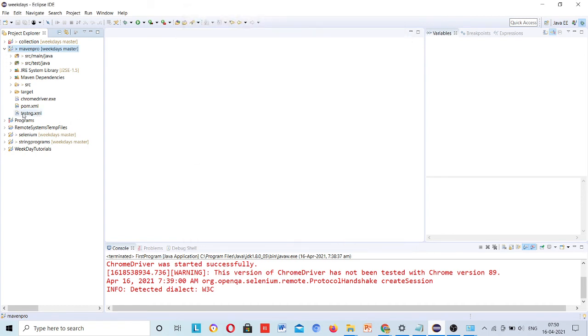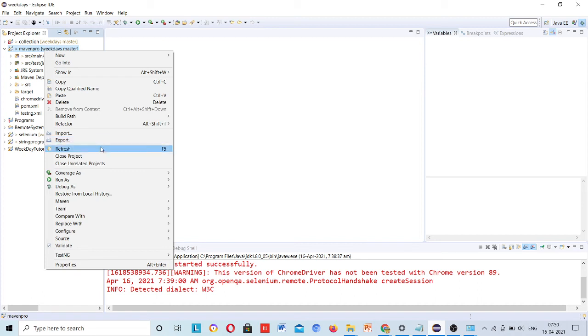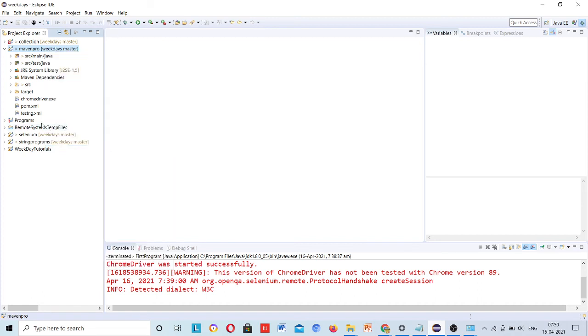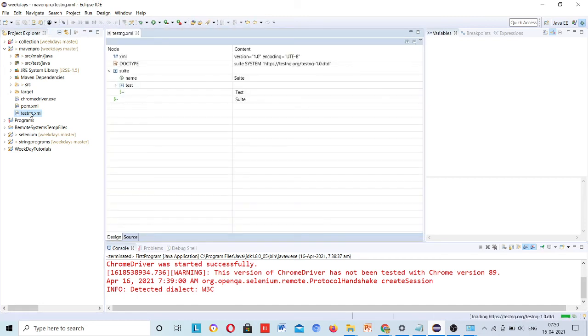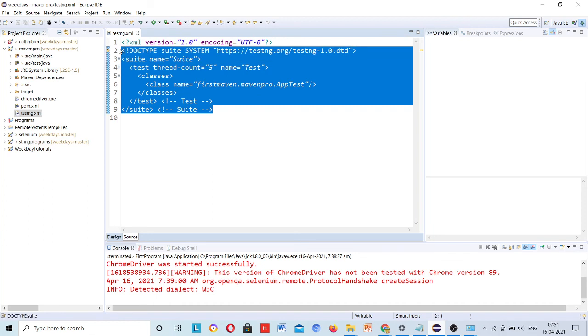Now you can see this testng.xml file present in your machine. Right click, refresh. Double click on this file, source, and you can check. We will start testng from Monday. How we work on this testng and how we can add this testng file to this pom.xml.